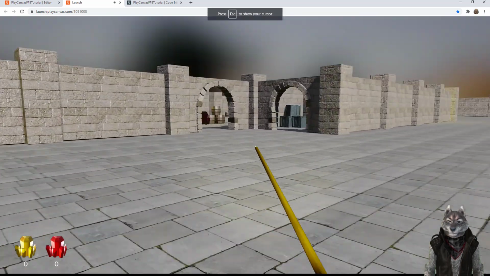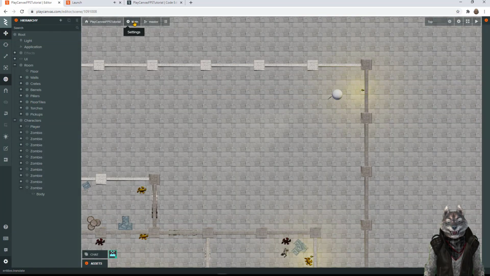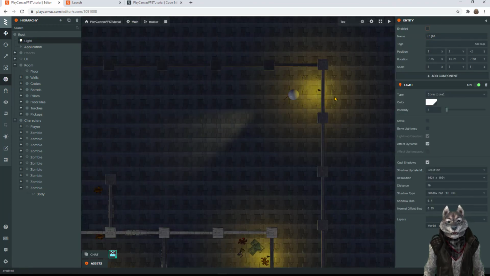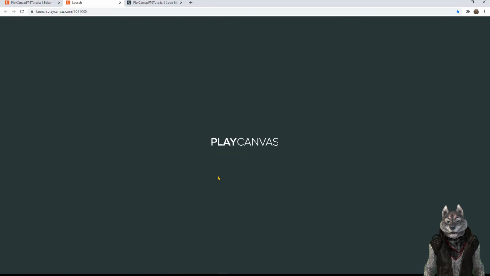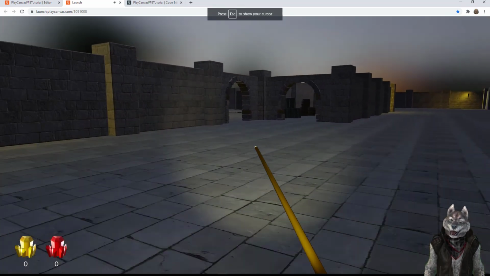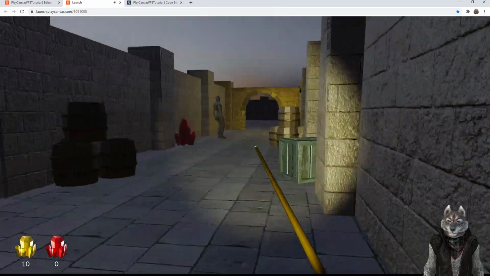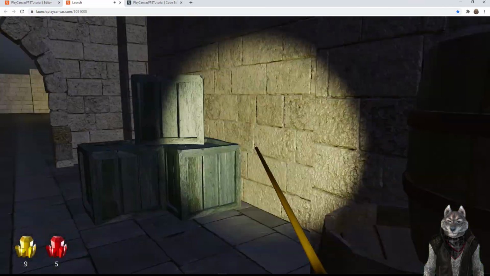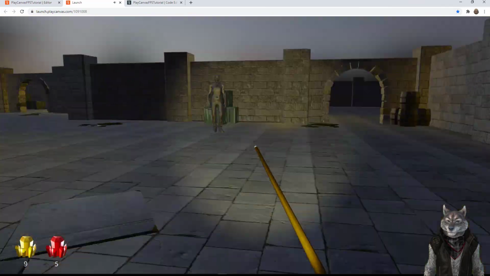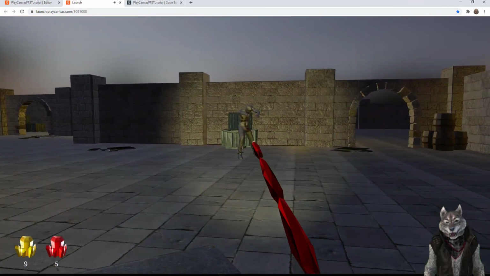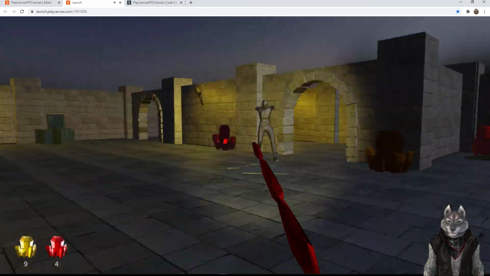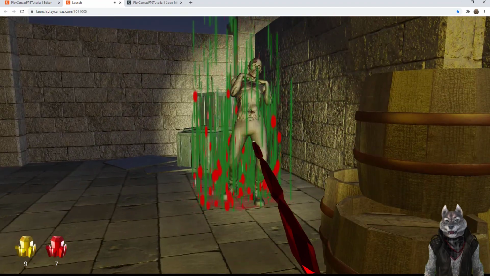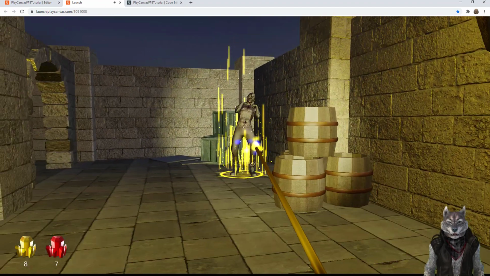Very nice. But it would be better if we turned off the light. Click on the light and disable. Oh, much nicer. Ensure the wands work as expected. Pressing 1 and 2 on the keyboard to switch wands. And left click to fire.